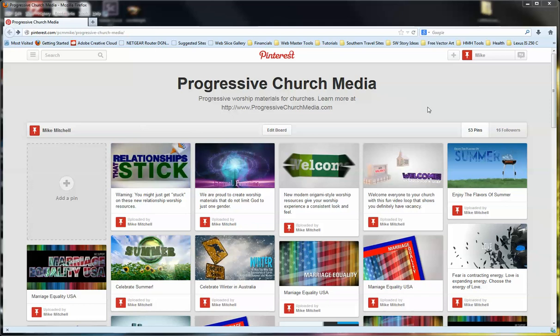If you're not familiar with Pinterest, I would likely venture that there are people within your congregation who are avid Pinterest users. You sign up for a free account for Pinterest and then you can create a board. You can actually have multiple boards, and some people organize those based on different categories or topics. You might have a cooking board and then a design board, etc., etc.